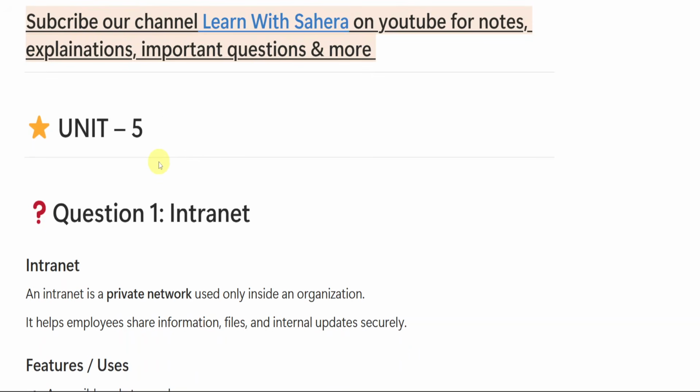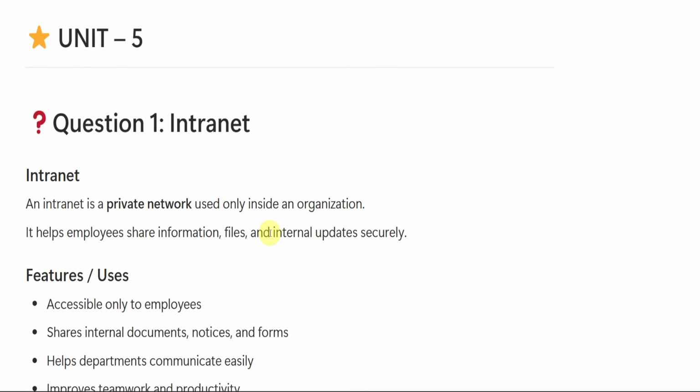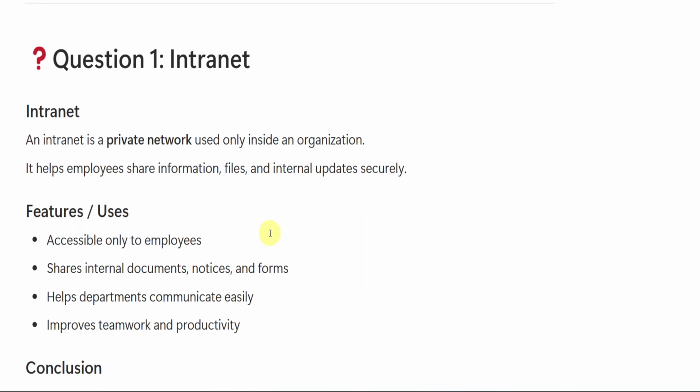Now the last unit, which is our unit number 5, in which the first question is intranet. Intranet is a private network inside an organization. Okay, it is only used in an organization, not outside of the organization. We can say it is a private network. Employees use it to share files, notices and also internal information safely.